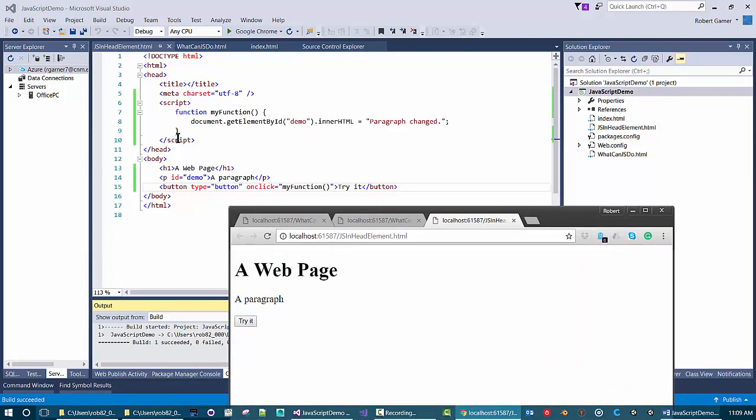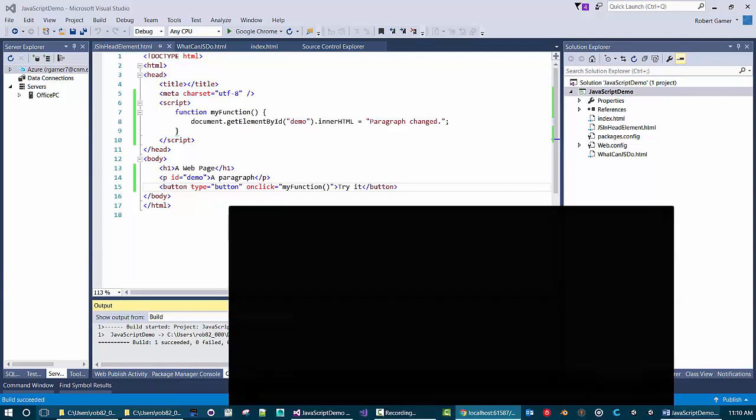And so here we have our H1 element, the paragraph that's what it starts off as, and then the button with an onClick that's pointing to this function. When we click on it, we can see that it changes the paragraph. So our button can work, and it cleans up the code, and we can put the script somewhere else.